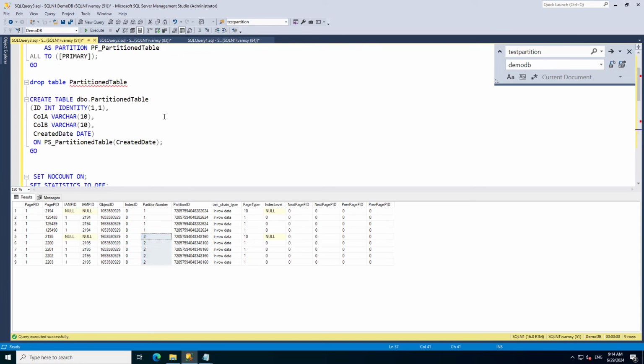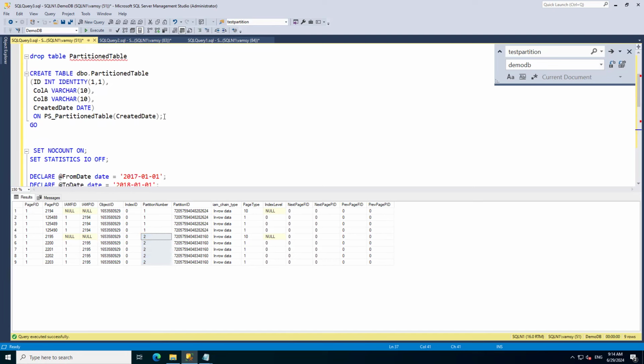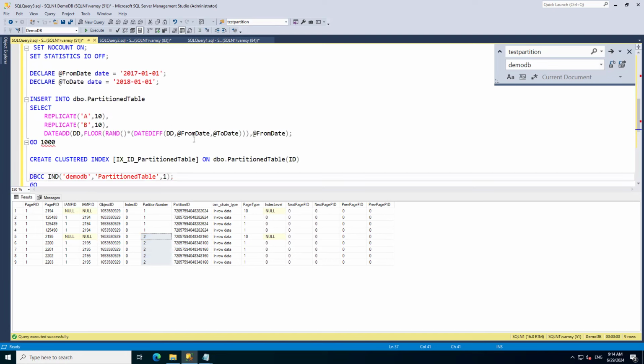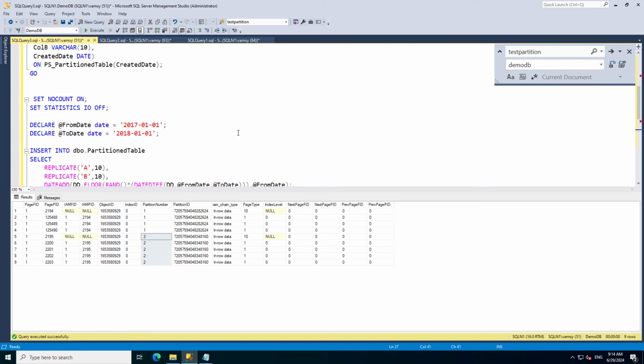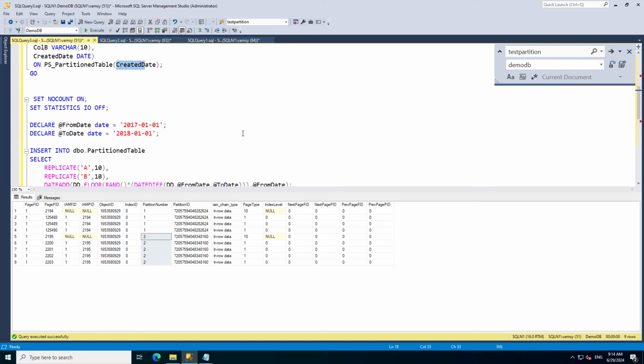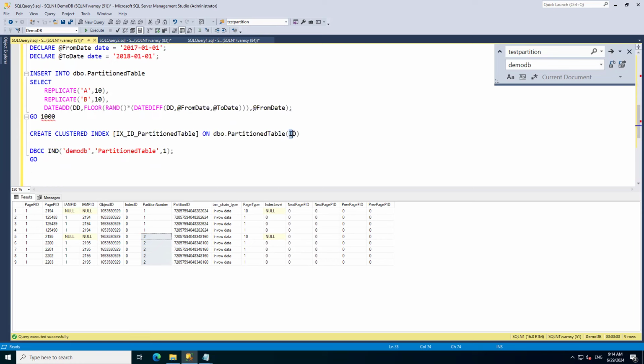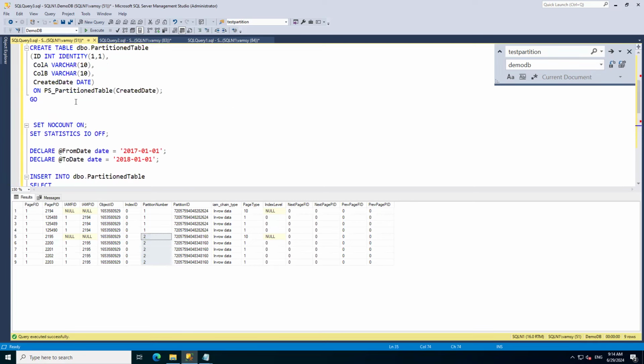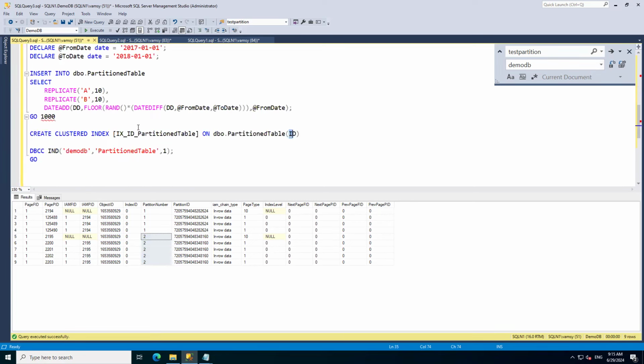So what SQL is trying to achieve here is, you created the clustered index on a different column, not on the partition column. If you see here, my partition column is created date and my clustered index is on ID. If you create a clustered index on a different column apart from the partitioning column, SQL Server internally first organizes the table based on the clustered index, like here in my case ID, and then immediately it takes the help of the partition column. I will show you.